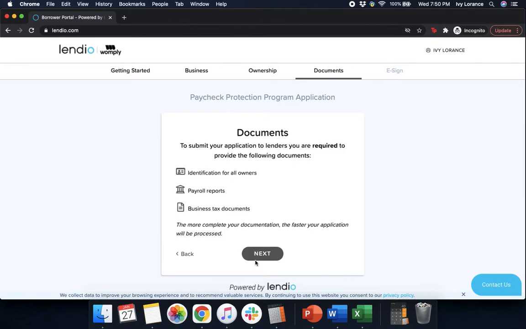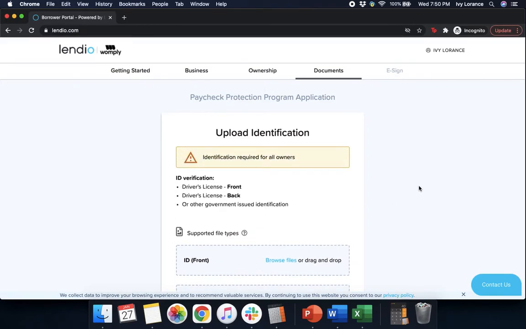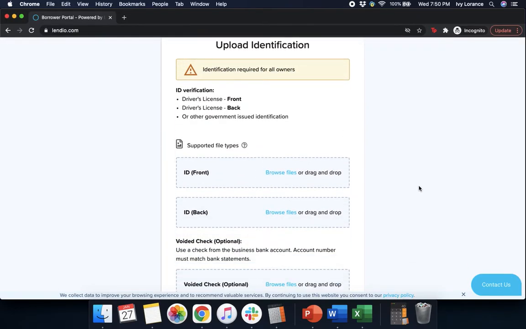This is going to be identification for all owners, payroll reports, and business tax documents. Let's go ahead and click next and continue. So first, it's going to ask for your driver's license front and back or any other government-issued ID. For instance, if you have a state ID, you can use that. It just has to be front, back, full color, and we need to see all the edges. Can't be blurry.